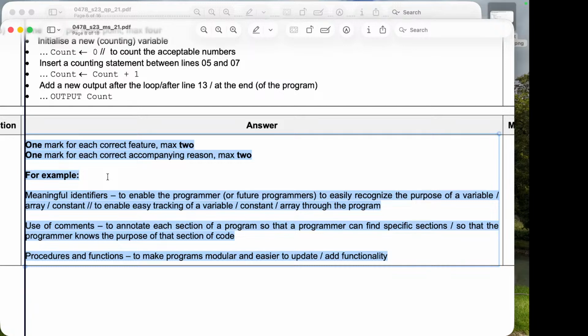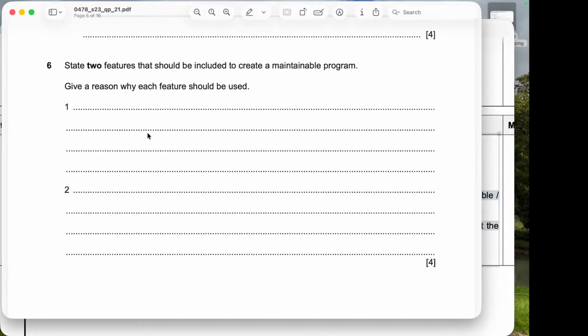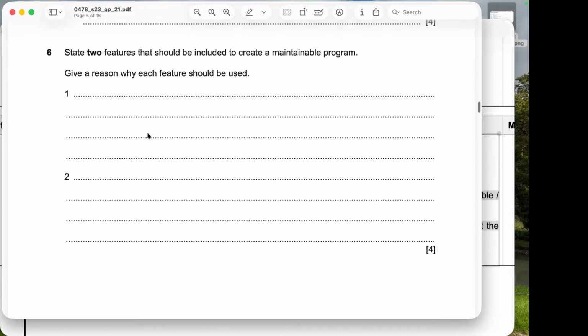Procedures and functions make programs modular and easier to update or add functionality. So always, if you can, use procedures and functions, because it does help track everything. Now, there might be other things that you can put there, because that's just an example, but that's all they've got in the mark scheme. If it's a reasonable, good way to maintain a program, then they will give you marks for it.